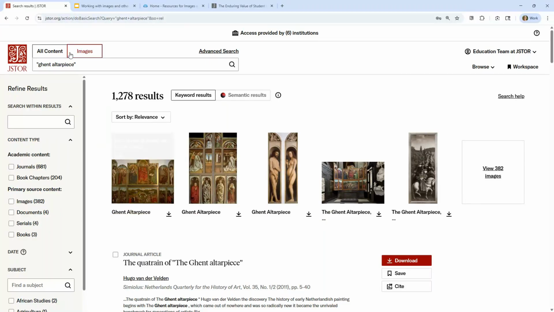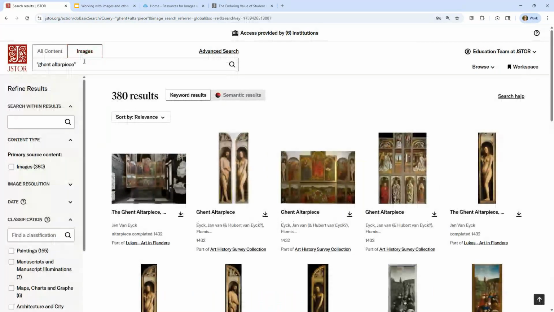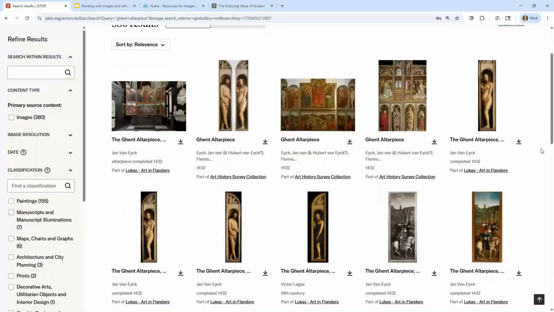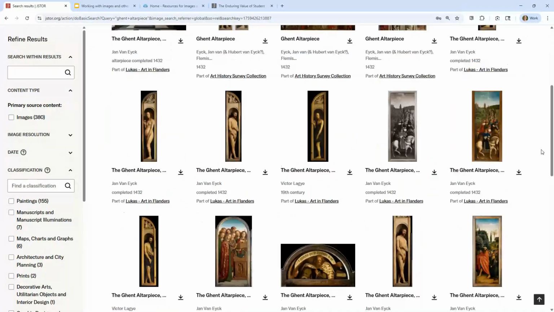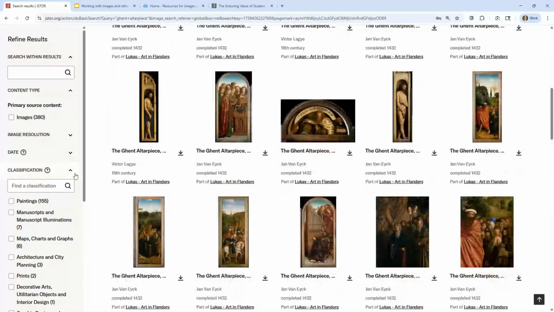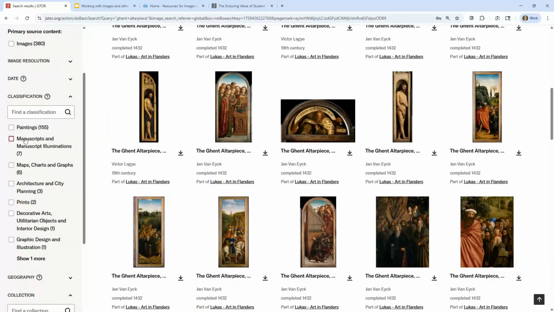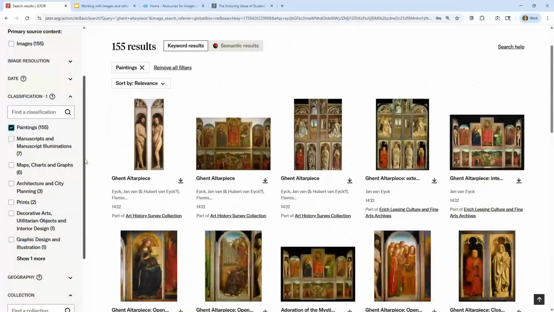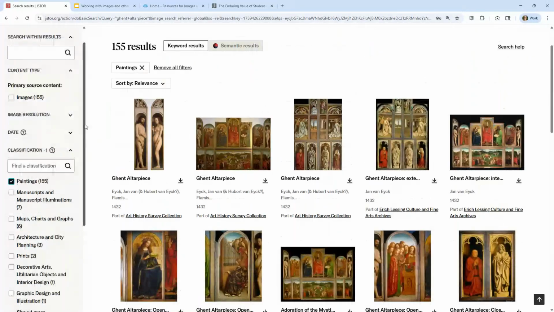If I want just images, I can execute the search by clicking on images, and that's going to give me the 320 images of the Ghent altarpiece on JSTOR. Now, I have some pretty specific things that I want. For example, I only want paintings. I don't want any other images of the Ghent altarpiece. I just want the paintings.